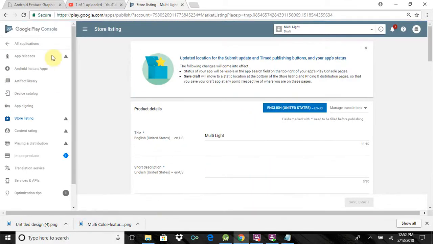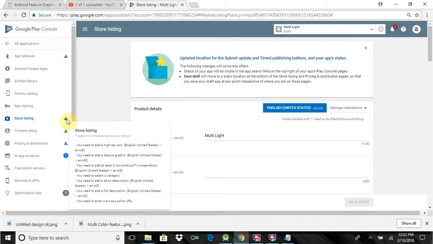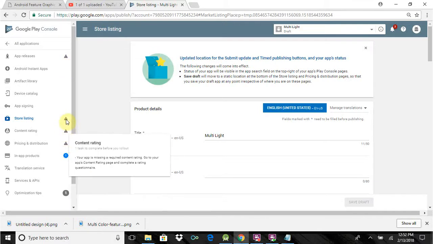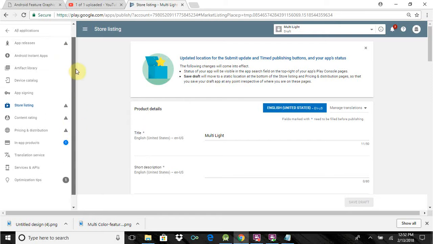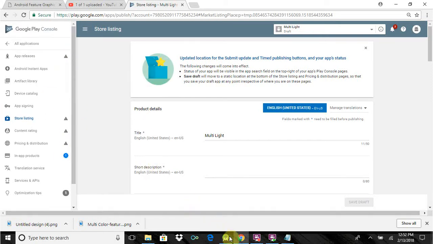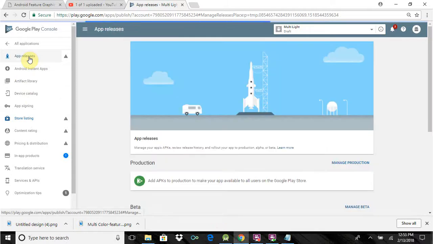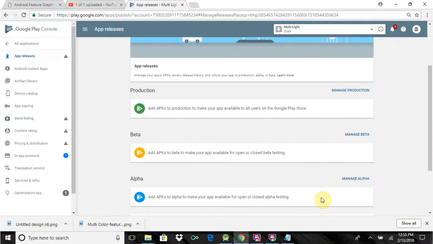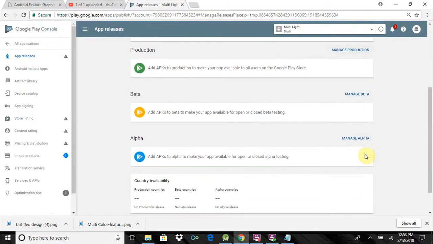So once you create an application, right now it's in the draft, and you see over here on the left these little yield signs with the exclamation mark in them. It's stuff you have to complete before you can release your application. So the first thing I like to do is go to my app releases, and you have different releases you can do: alpha, beta, production. Production is rolled out to the public. You can actually let your beta and alpha roll out to the public too, but to a limited number of people.